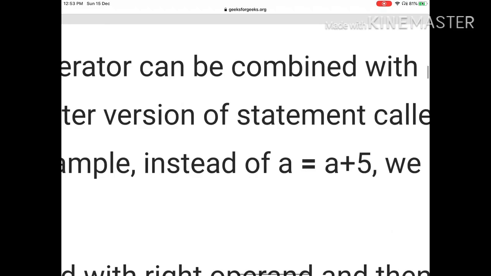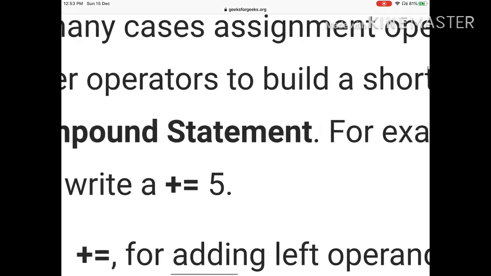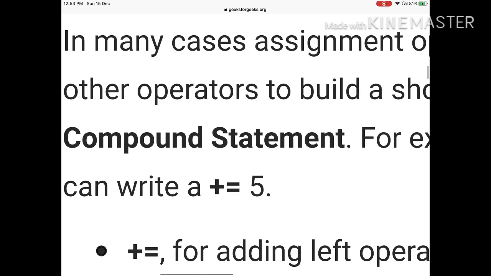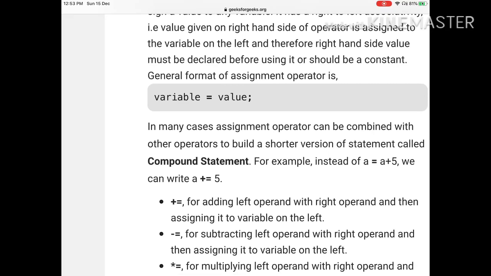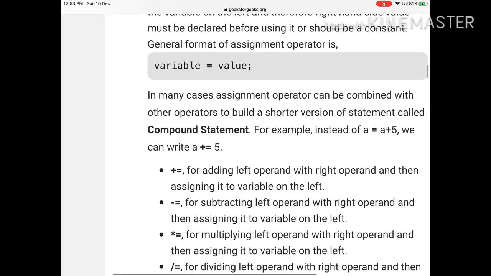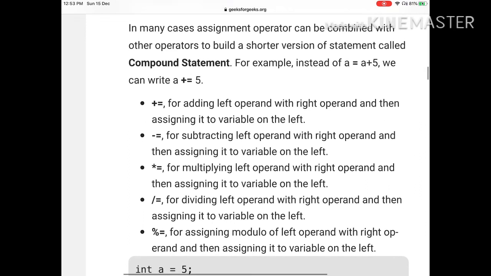statement a is equals to a plus 5 is compounded, or written in a shortcut way, that is a plus equals to 5. जो a का जो भी value होगा, suppose a is 10, a will become 15 here, and you are avoiding a little bit of syntax or letters. Okay, so that is how it works.